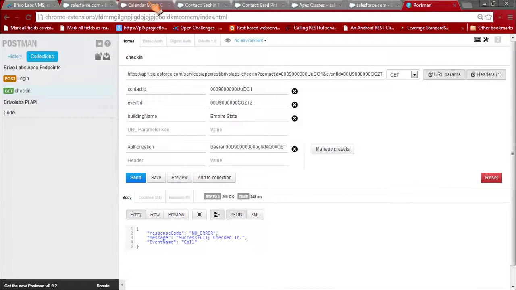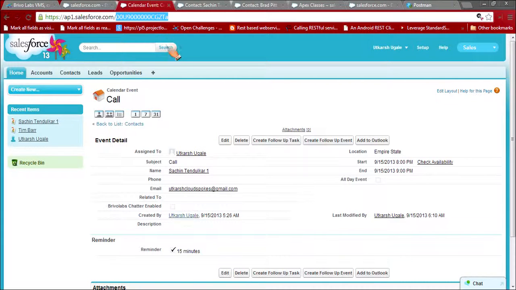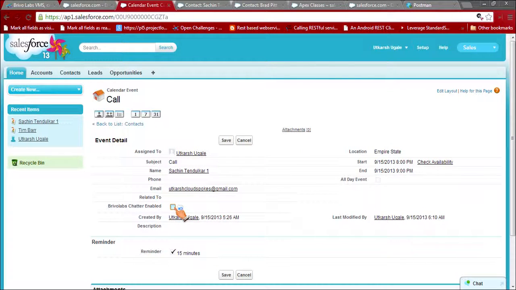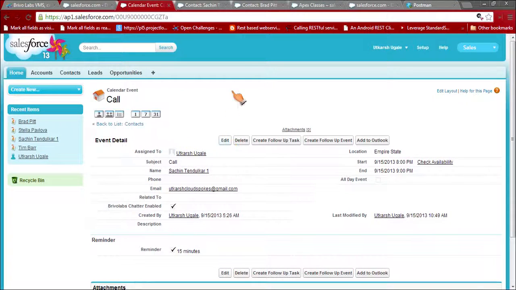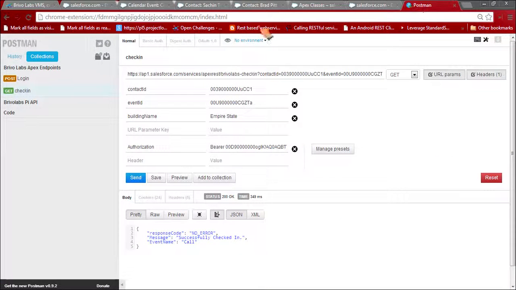Now let's see the second test case where we enable the Briolabs chatter enable. Let's again send the request. Again the response code is no error. It is successfully called. The message is successfully checked in. The event name is call.